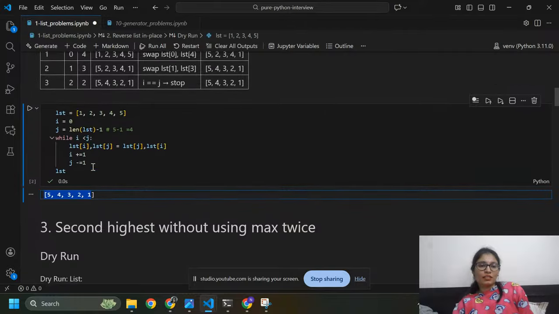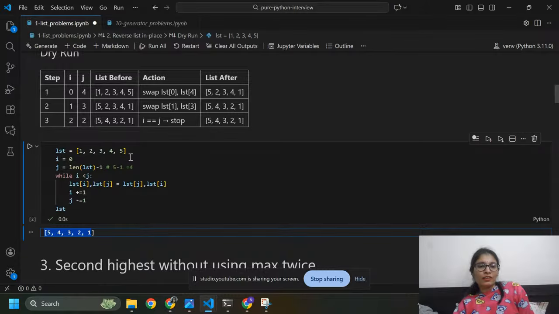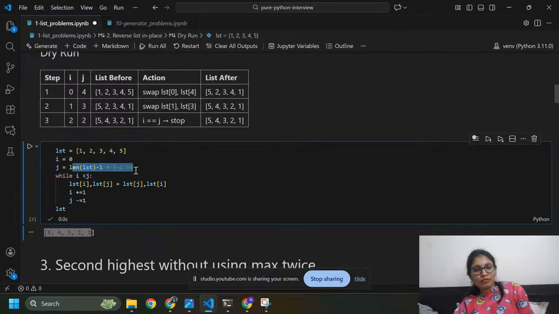Okay guys, I'm going to explain everything again. So this is the list. Initially i starts at 0 and j starts at length of list minus 1. Length of list is equal to 5. You can see I have 5 elements inside this list, and here minus 1, so it will become 4. So j will start with 4.